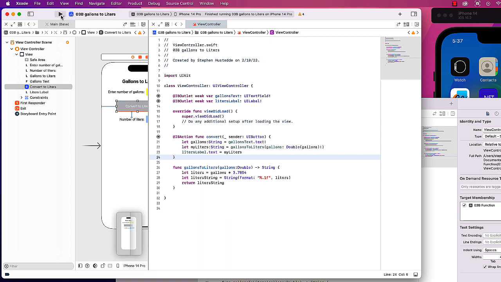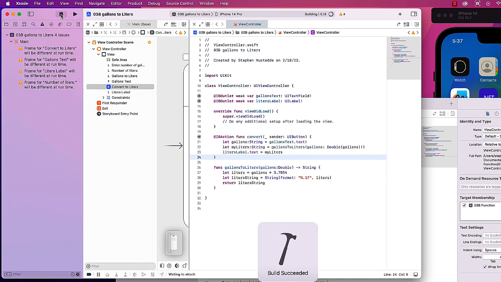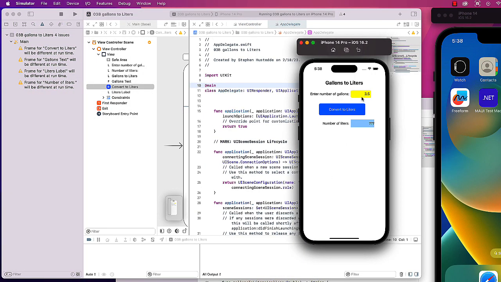Let's test and see if this works. So 3.5 gallons times the 3.7 should give us approximately 13 liters. If I did my math correct, let's see what this gives us, 13.2. Let's just try this very simply. Let's come in here and change this to 10. So then we know we should get 37.854 or 37.9. So the calculation seems to be working correctly. And that is our gallons to liters app.